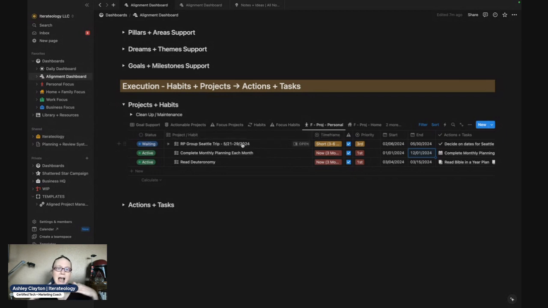The reason why projects and habits are at that same level is that in order to move your goals and milestones forward, you have to have either a project with a next action or you have to have a habit. And so this lets you decide the habits. And then when they're in focus, that's when I create the recurring action task for that.